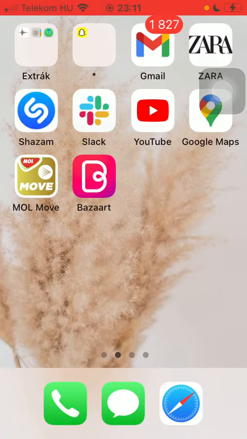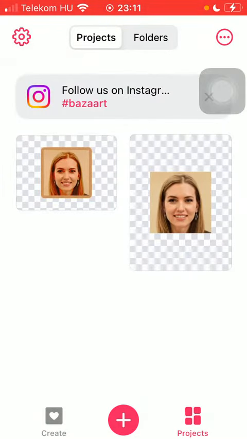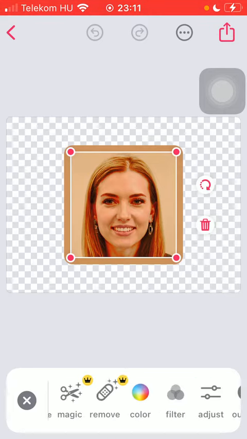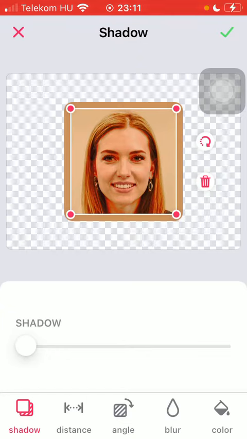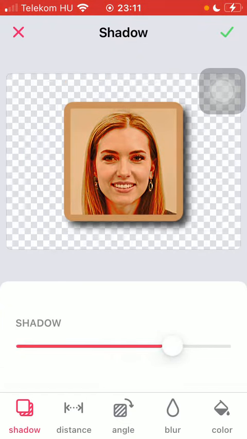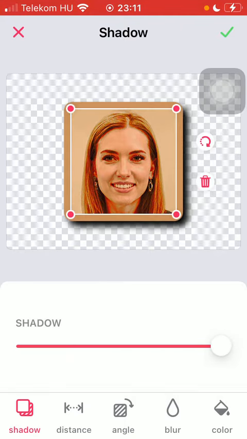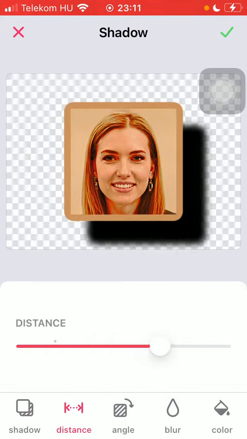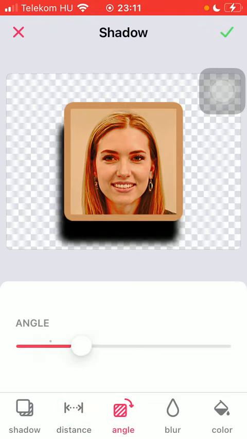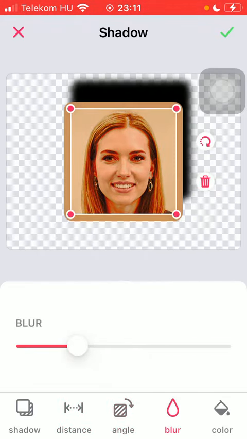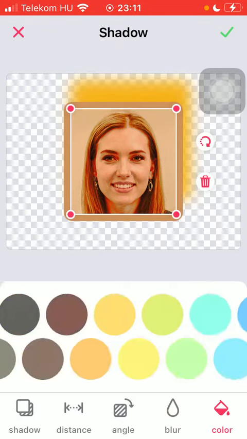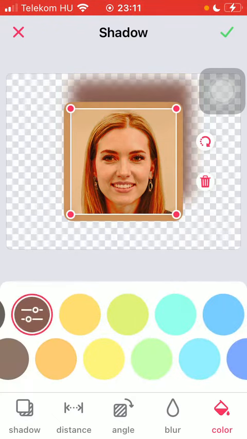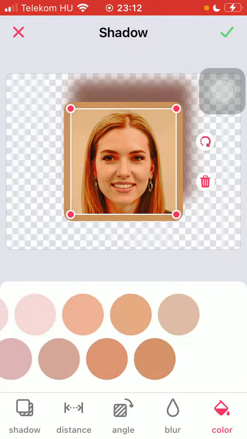First of all, open the app on your phone, select a picture and then slide to the right side of the screen until you find the shadow button. Here you can find this slider that you can use to adjust the shadow. You can also select its distance from the picture, the angle too, the blurriness, and the color of it as well. As you slide to the right side of the screen, you can see that you have a vast variety of colors that you can choose from.